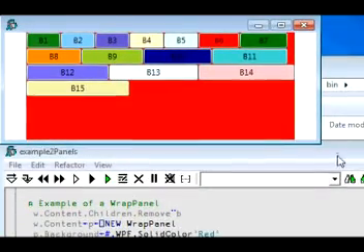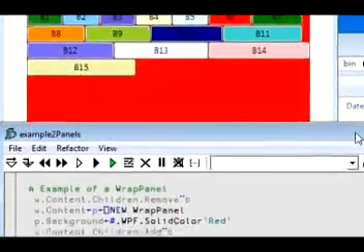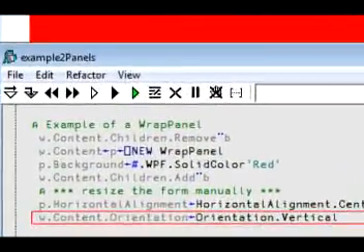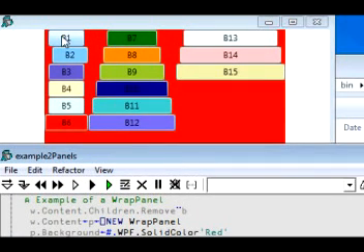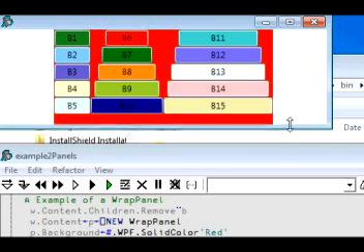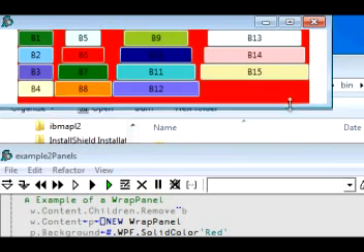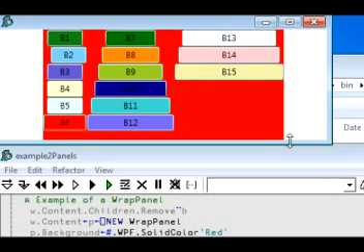If we change the orientation of the panel and set it vertical, you can see now that all the buttons are aligned top to bottom, and that they are redisplayed as necessary.